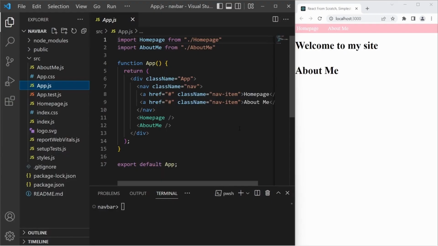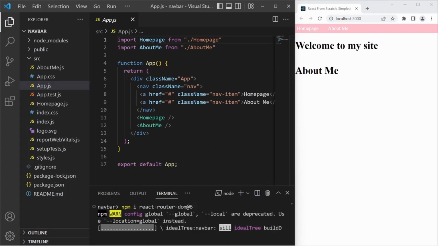I'll install it using the npm command npm i react-router-dom@6. To confirm that it's available, I inspect package.json and find the new entry in the dependencies, which is React Router DOM 6.3.0.